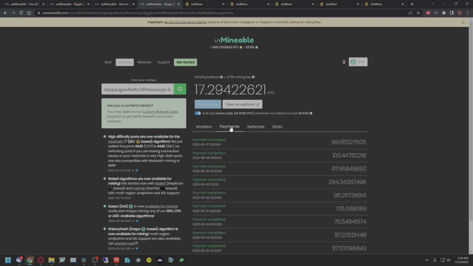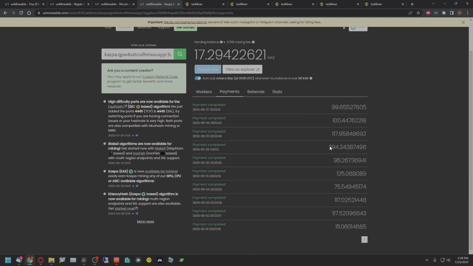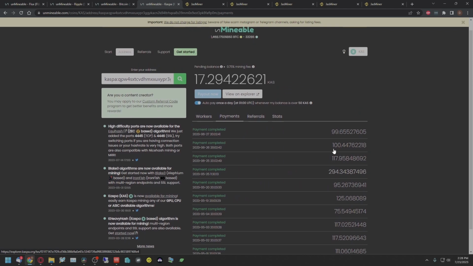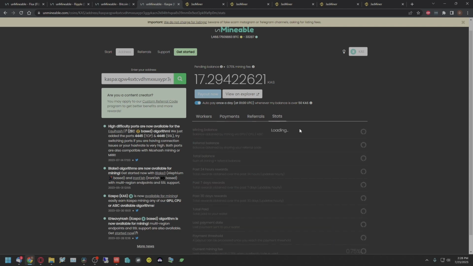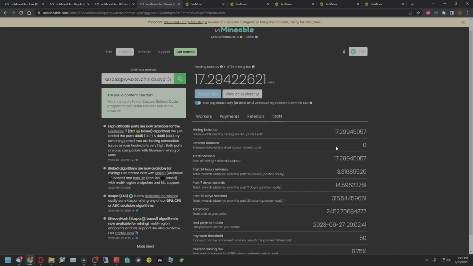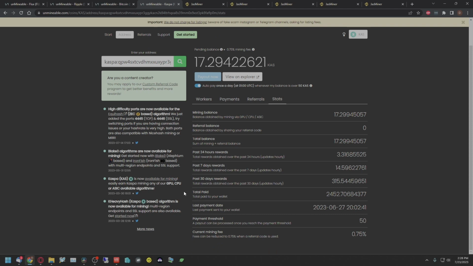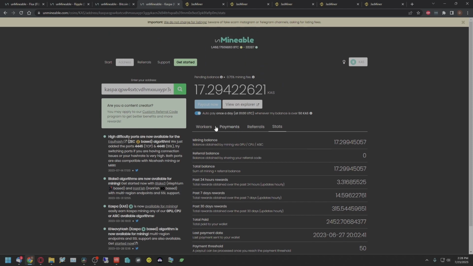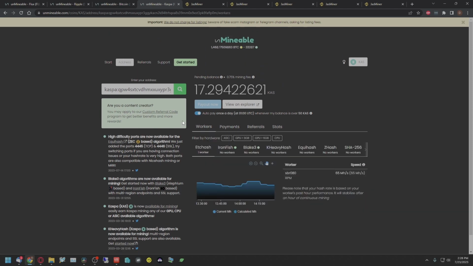I can go in here and look at my payments tab. You can see these are all the payments that I've received. I think at once I had all 5 of them on Kaspa, or I might have had my LT Lite on Kaspa. I go to stats. So since I've mined Kaspa, I've gotten 2,452. Last 30 days, 315. What's waiting on me right now? 17.299. So it gives you some good figures. We'll go back to workers.